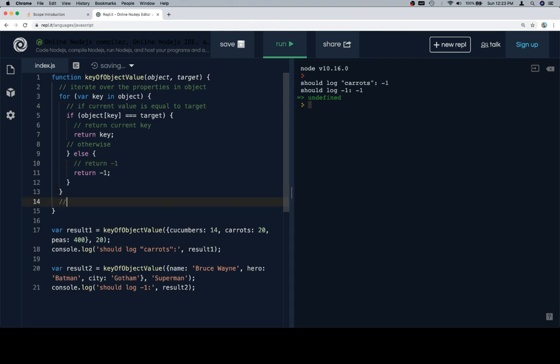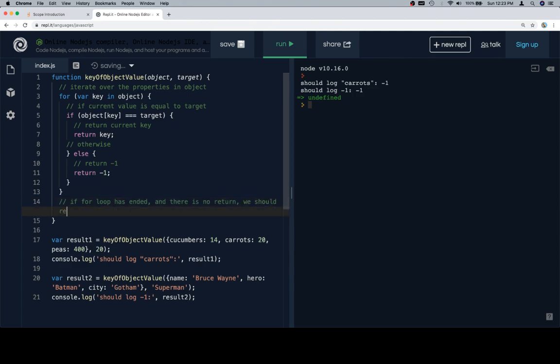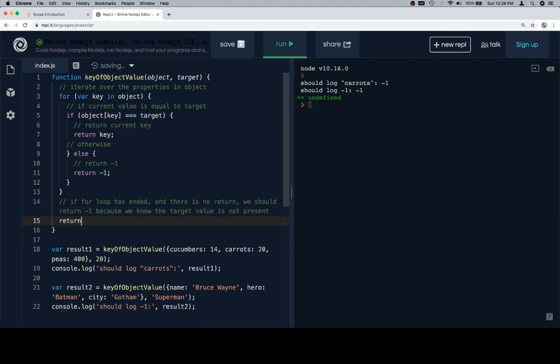So what that means is that we need to jump down here to say, if the for loop has ended and there is no return, because the return keyword is going to stop the function. That's part of something we need to know about how functions work. If we hit a return statement and that return statement executes in the code, then the function's over. Nothing that happens after that is going to happen. So the issue becomes, if the for loop has ended and there's no return, we should return -1, because we know the target value is not present, which means that we should just throw a return -1 down here.